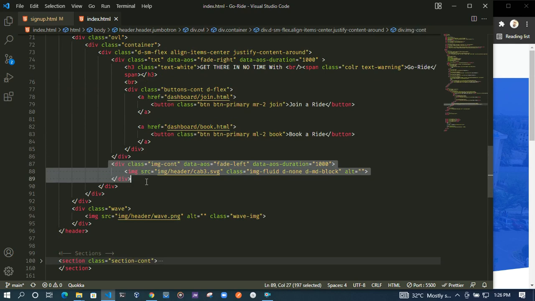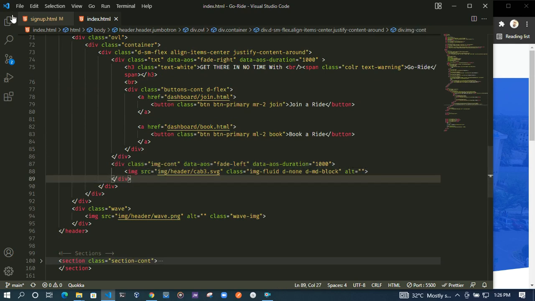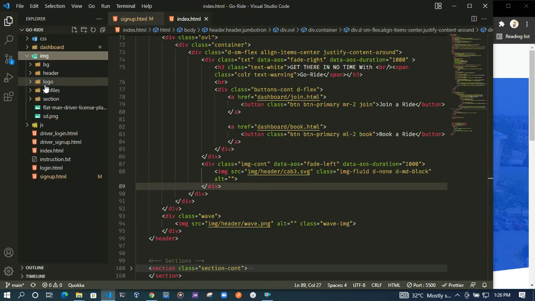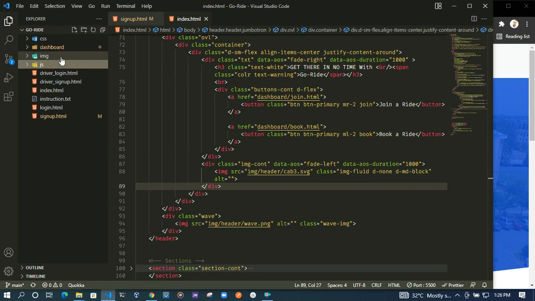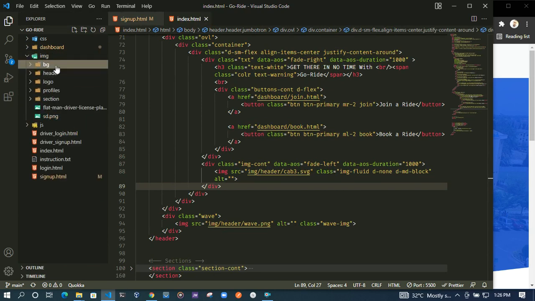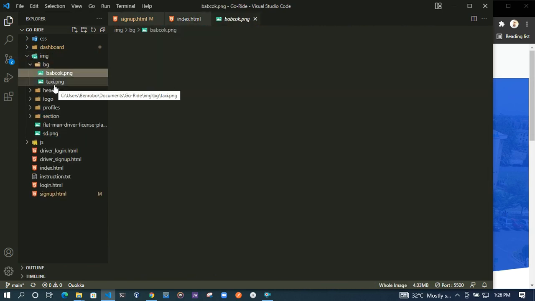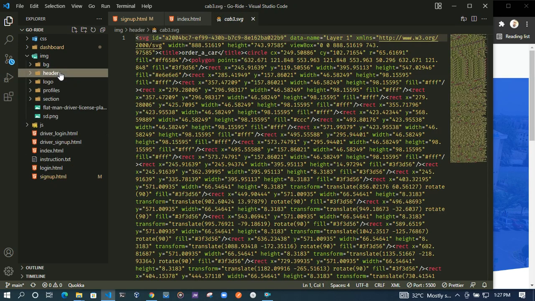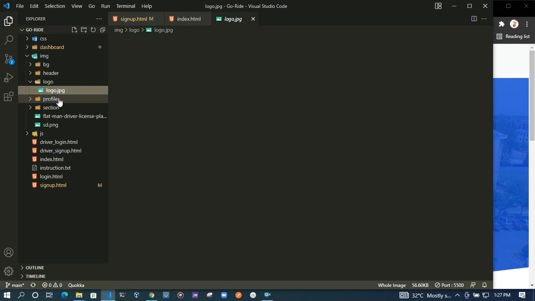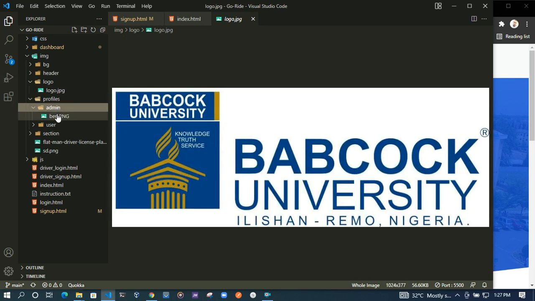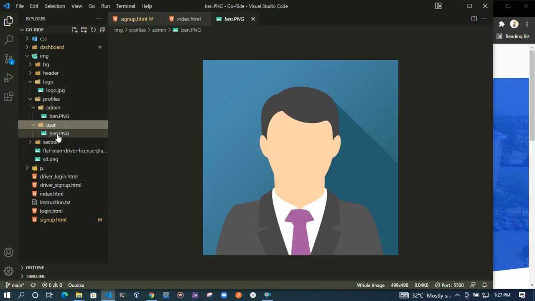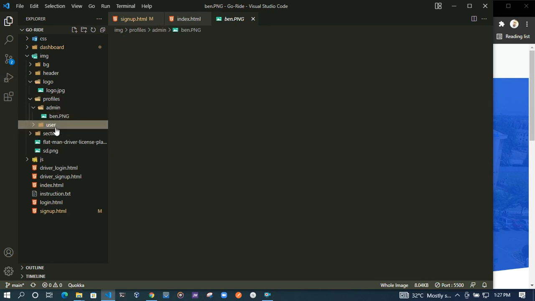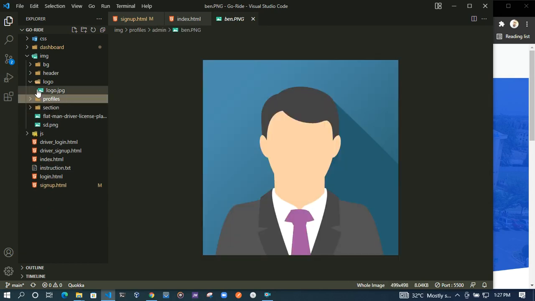We also have the div where we specify the image. The images are being provided from the image folder here. So you have the bg folder, the header, the logo, the profiles. All this particular stuff has individual images here, and some SVG. So that's that for that.